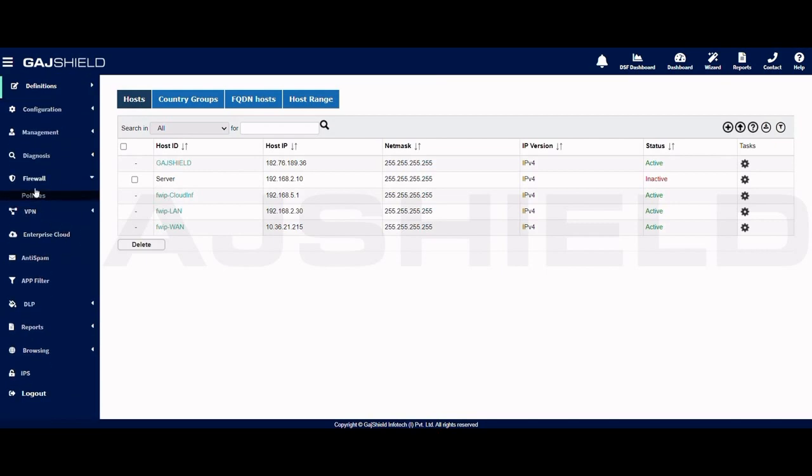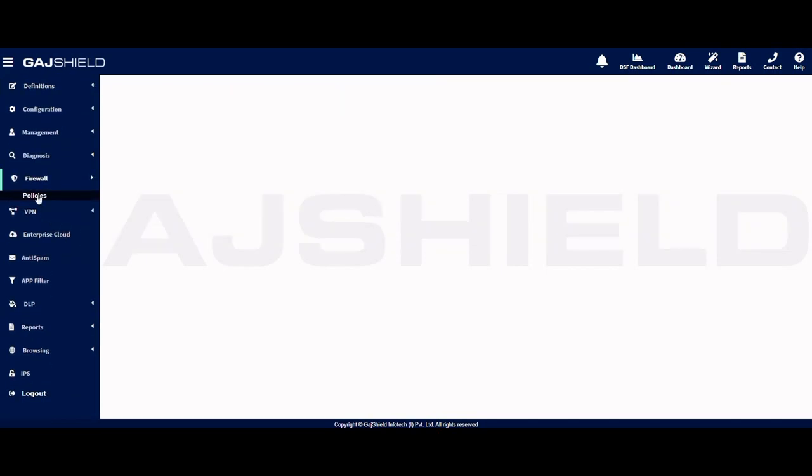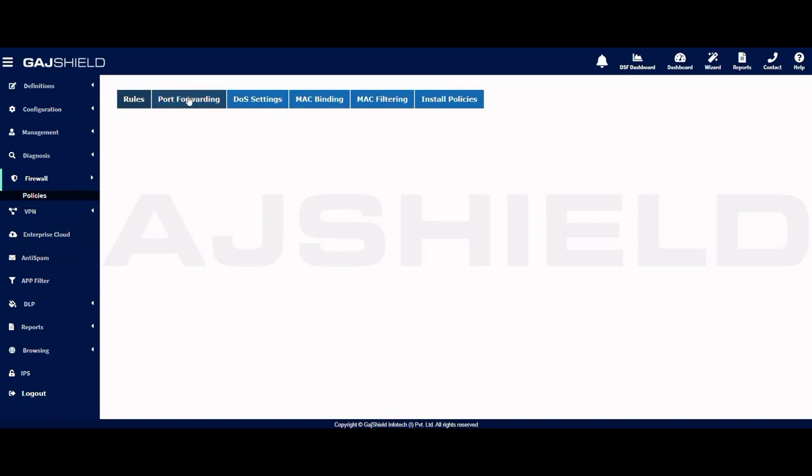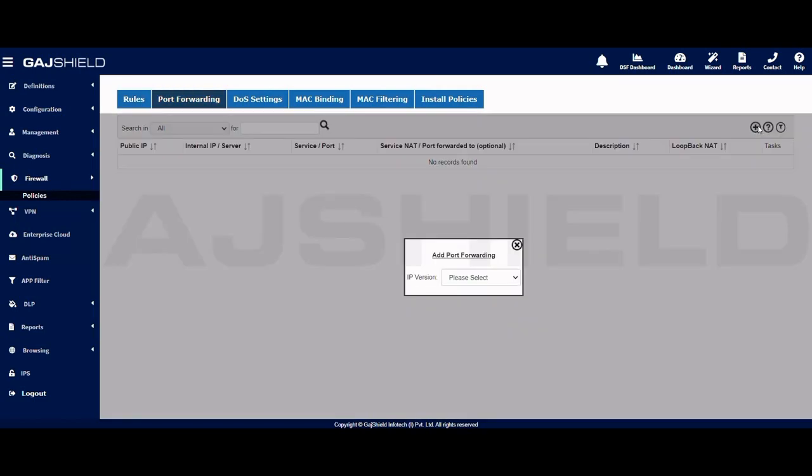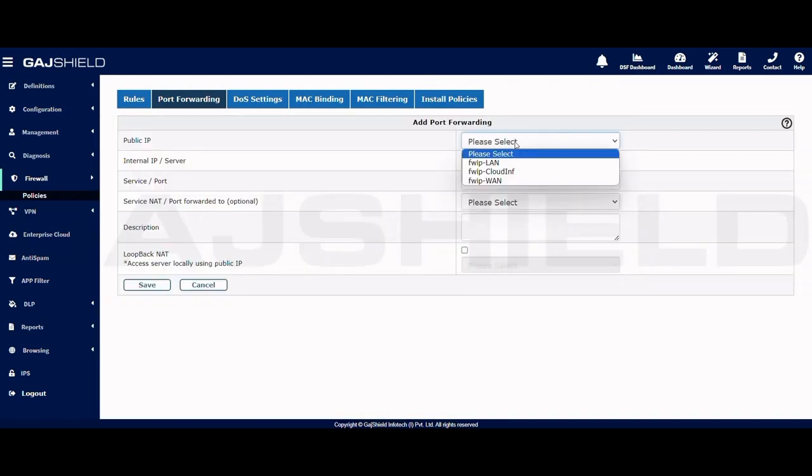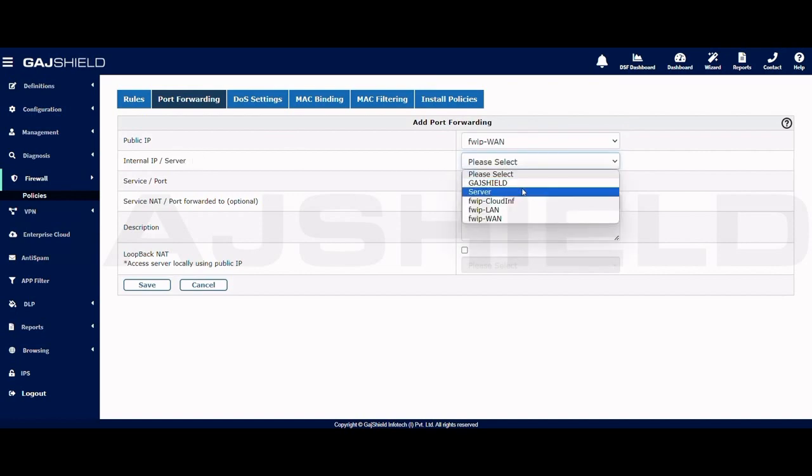Now go to Firewall Policies and inside the Port Forwarding tab, click on the Edit option. Select the IP version as IPv4. In public IP, select the public IP, that is FW/IP WAN. Choose the internal server's IP address, which corresponds to the host we previously created.